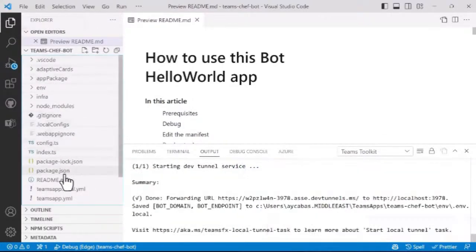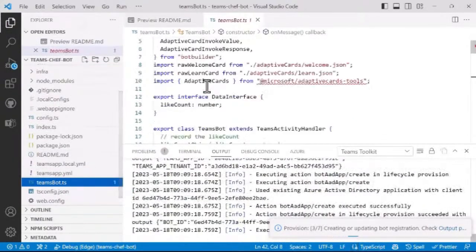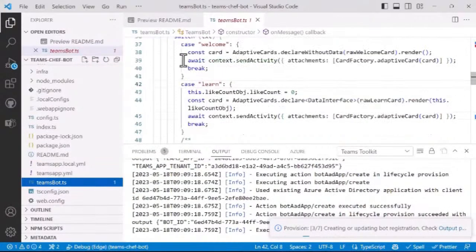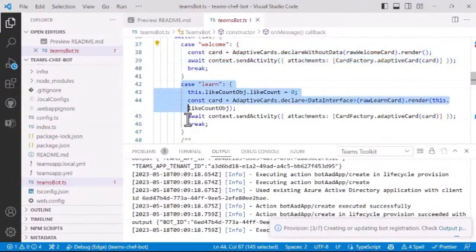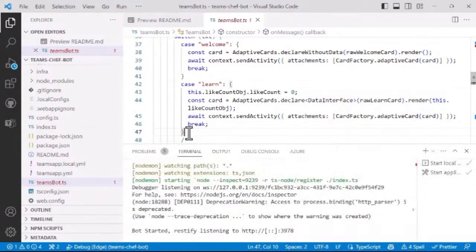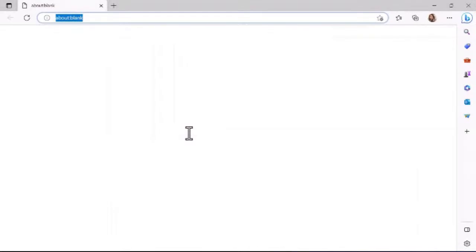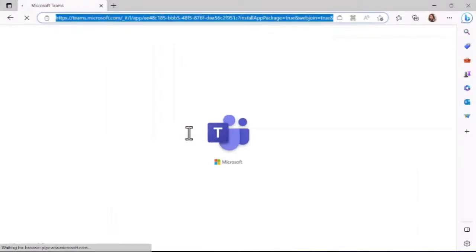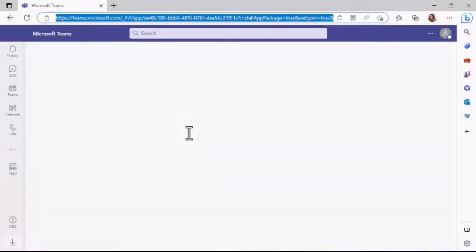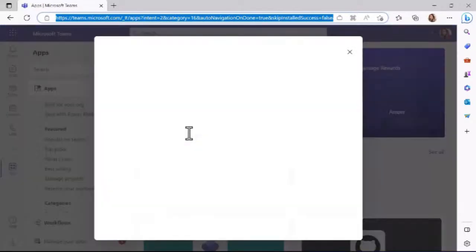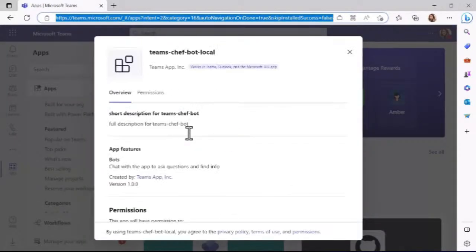Currently in the basic bot, we have only two commands, which are welcome and learn. These actually return basic adaptive cards. So these are pretty straightforward. As Sid showed, it is not replying to them or anything custom. Once my app is ready to debug, it will pop up on the browser with Teams, and then Teams client will bring my app. And then I will add my app to Teams to test out.